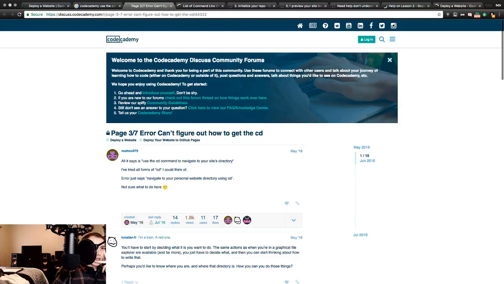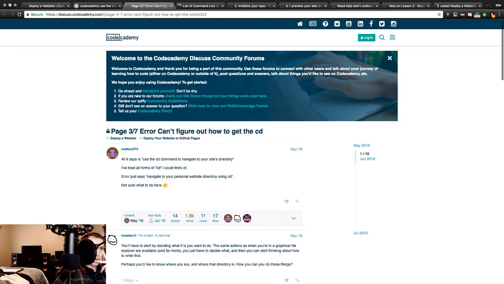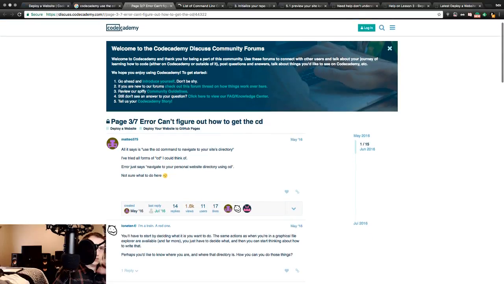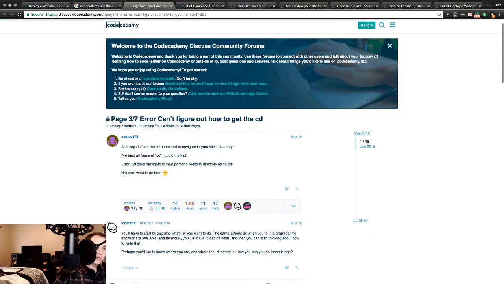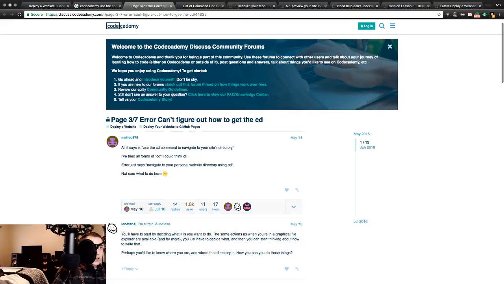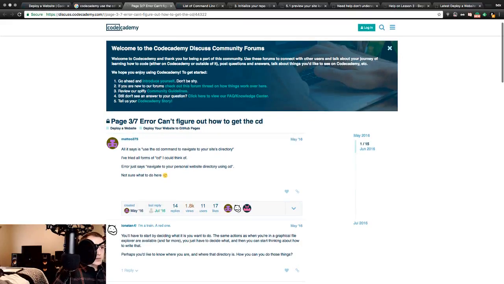Page 3-7 error. Can't figure out how to get CD. All it says is use the CD command. I'm not the only one, right? If there's a whole page, why don't they address this? Okay. Be happy. It's a free resource. Contain yourself, Stephen. Be better than the gap.